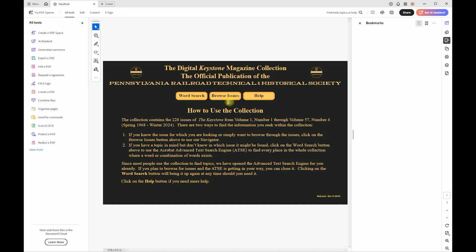Clicking on the Browse Issues button takes you into the DKC Navigator, so that you can quickly go to a specific issue or simply browse through the collection. This would be a good option if you know where to find the information you're looking for or want to view issues in a certain date range. Clicking on the Help button opens up our Help manual in a different tab in Acrobat. This allows you to keep the Help manual handy while leaving your issue open in its original tab. We'll start out with the Navigator. Click on the Browse Issues button.